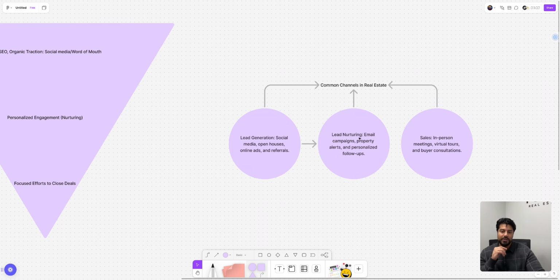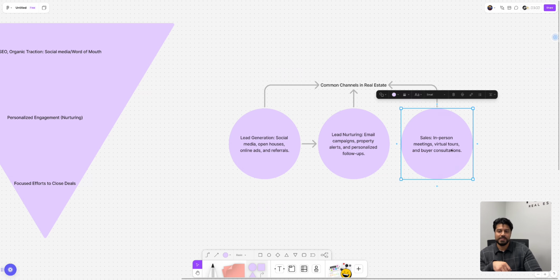You want to give them property alerts, so that can be SMS based on, let's say that they're looking for projects in a specified area. Hey, we had these new projects come up. Let me know if you're interested or want to get on a call to explore further. And then just personalize the follow-ups. Like I just mentioned, somebody's looking for a project in X place, X amount of time. Personalize this as much as you can because this is what's going to lead to sales, in-person meetings, more virtual tours, and also buyer consultations.